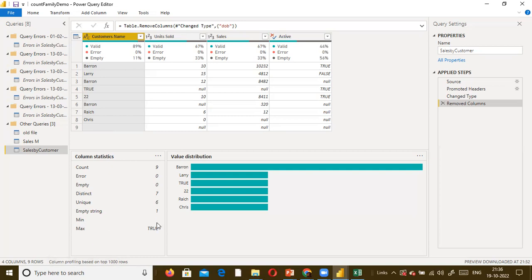Okay, next one is the minimum. Here we don't have any minimum. Maximum is true here. So why does it show maximum as true? In the case of Boolean data type, true is considered as a 1, false is considered as a 0. Since we have the Boolean value here, true, it is considered as a 1. So apart from this, we don't have any other value here.